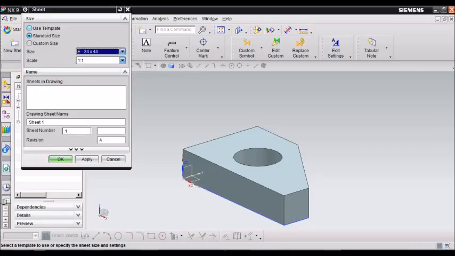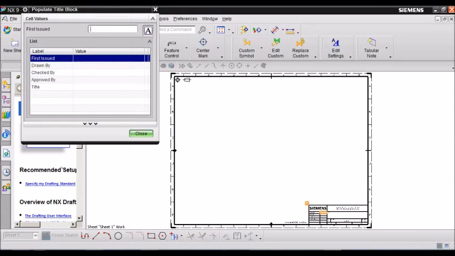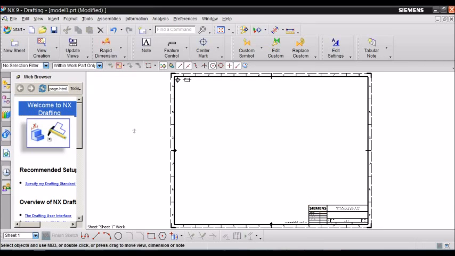For this case, we're going to use a template that is already loaded on the software, so you don't have to install anything. And then just click OK and click Close here. Now, this is the sheet where you will be creating all your drawings.